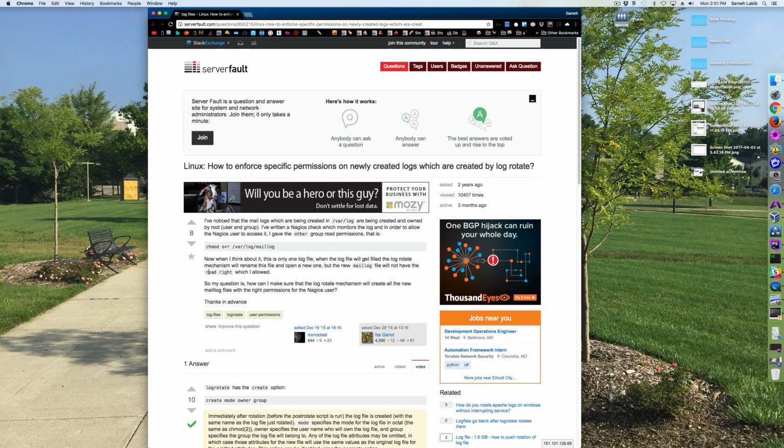Okay, read is the permission. Write is, in other words, the right to do something. So it will not have the read write which I allowed. So my question is, how can I make sure that the logrotate mechanism will create all the new mail log files with the right, in other words, right like legal rights, permission for the Nagios user?